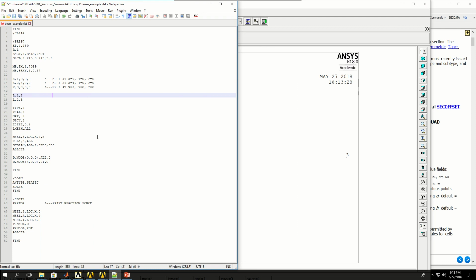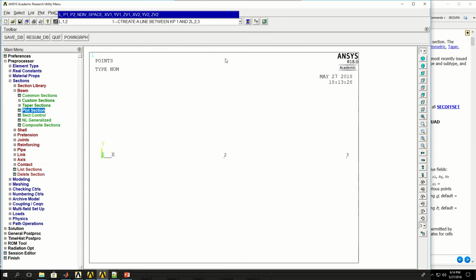Then I create lines. I create a line between KP1 and KP2, and then create another line between key points 2 and 3. So if I copy this part, I'll see that two elements are created for me.